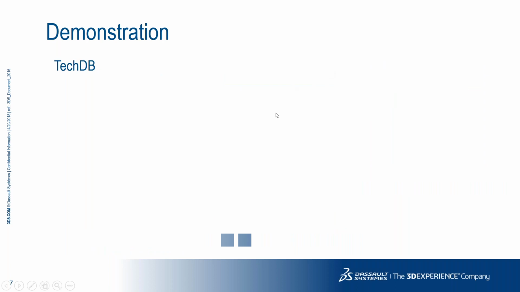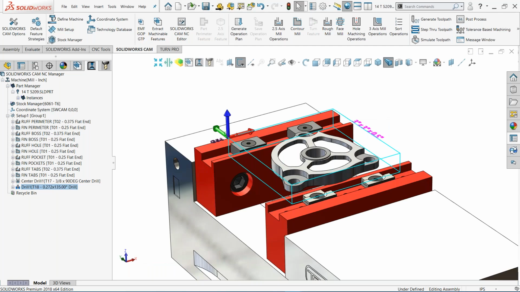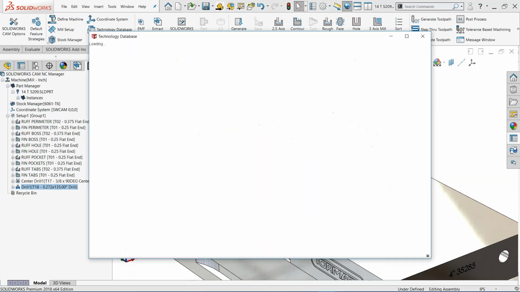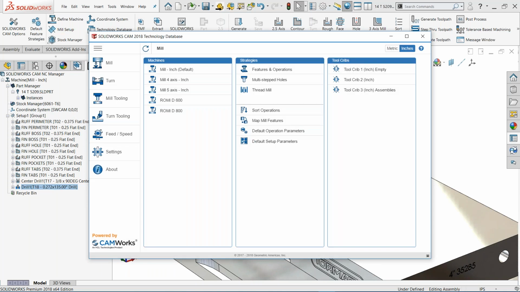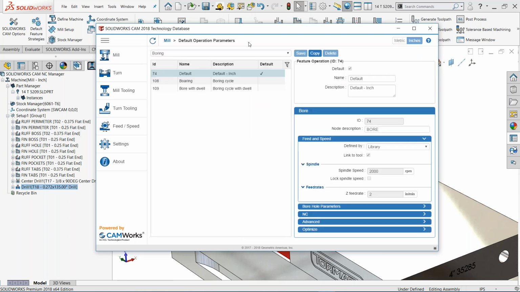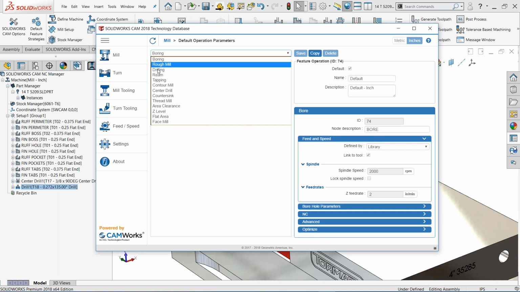Next, let's take a look at the TechDB. And the TechDB has really been working itself behind the scenes. So if we go to the technology database, one of the things I want to show you is this, where the intelligence resides. This is what separates us from just a standard type of CAM system. For example, if we were to take a look at milling and take a look at our default operation parameters, you can see that for all of these different types of features that we find, we have different machining strategies already mapped out and set up.